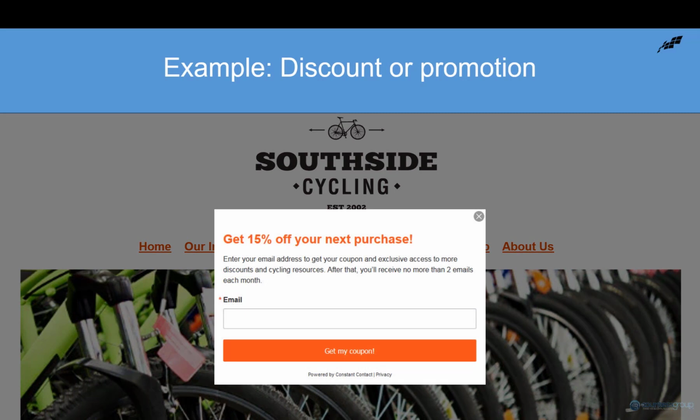So let's take a look at some examples of forms or ways that you can catch their attention and entice them to sign up. Think about changing some of the specifics out to make them work for your business or organization. You might offer some sort of discount or promotion to get them to sign up and make a purchase from you. Just put your attention-getting offer in the title of your form. Here's a form from Southside Cycling. They're asking people to sign up to get 15% off their next purchase.